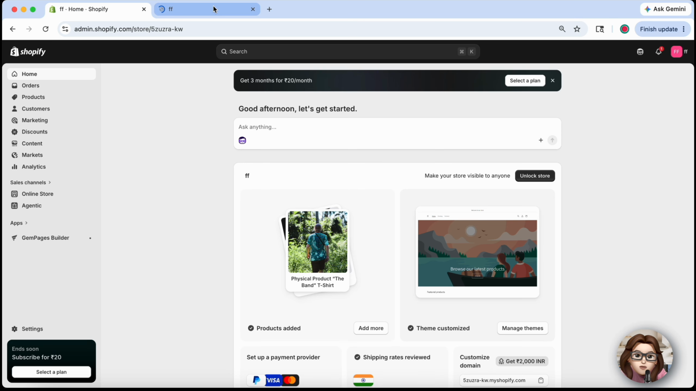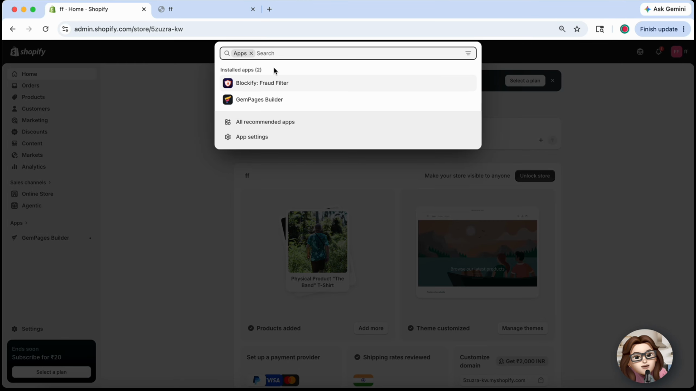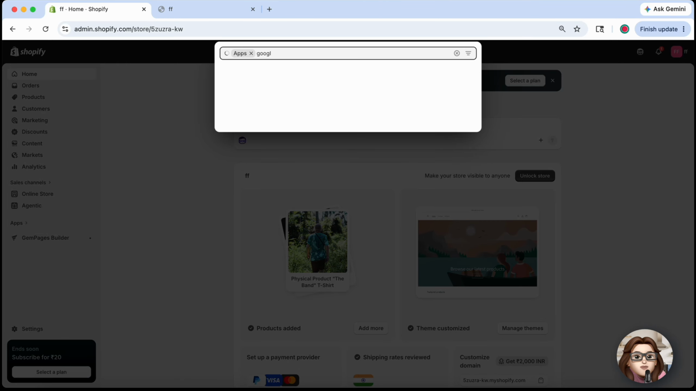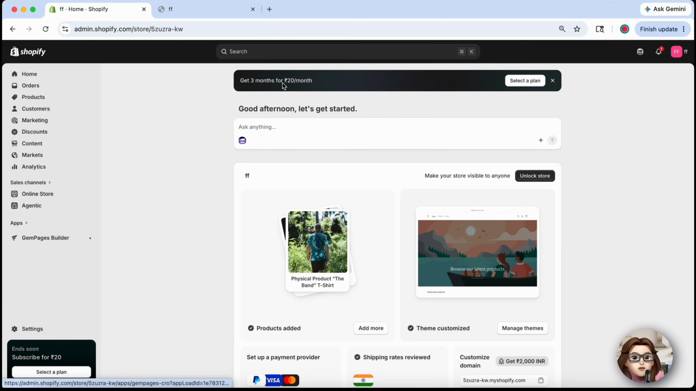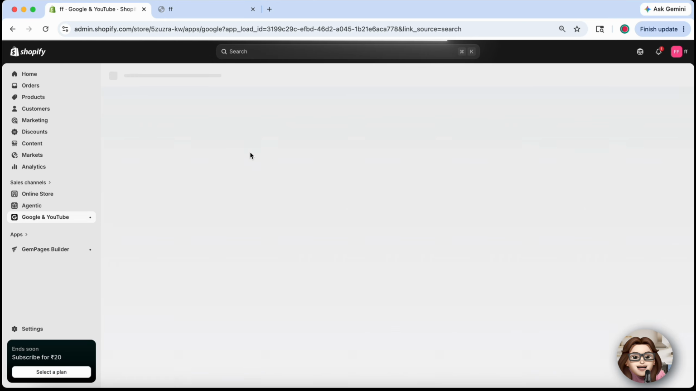Next, connect your store to Google using the Google and YouTube sales channel. This helps your products appear in Google Shopping results and increases your store's visibility.